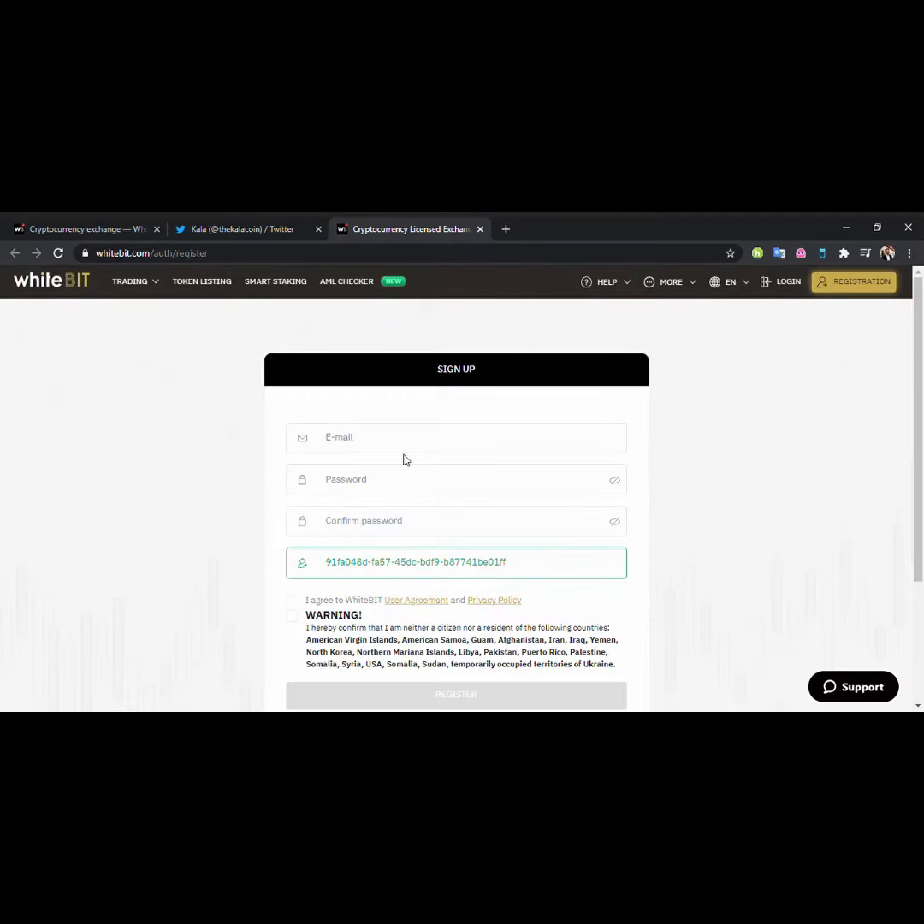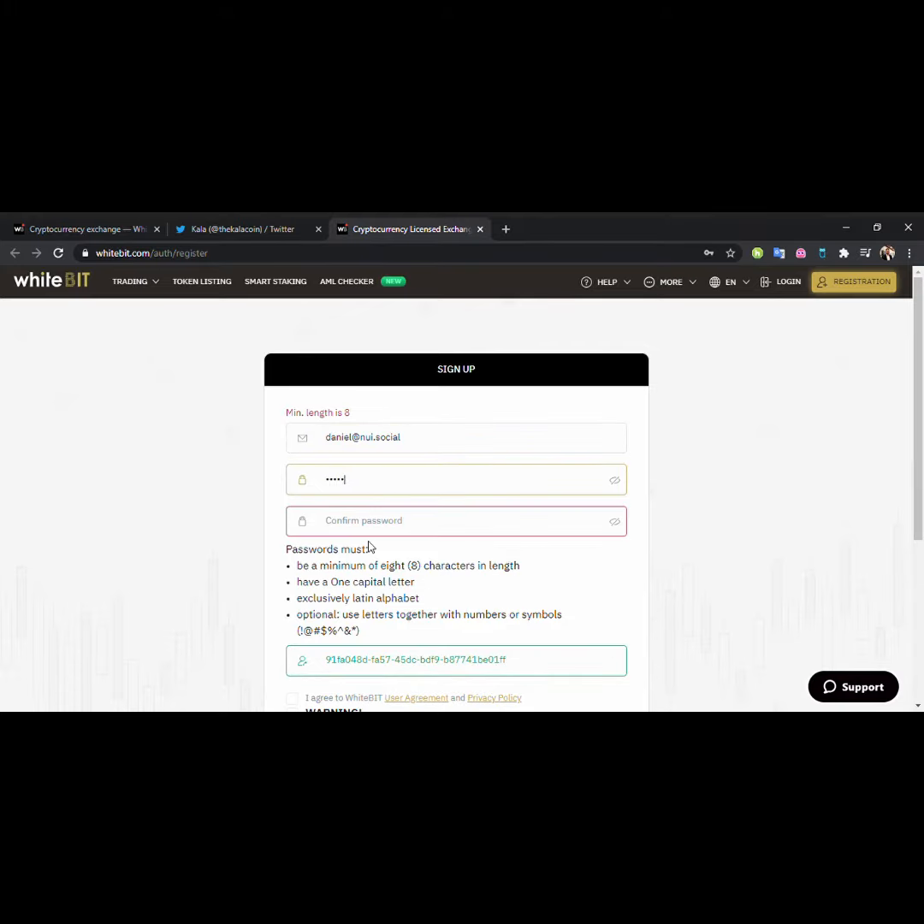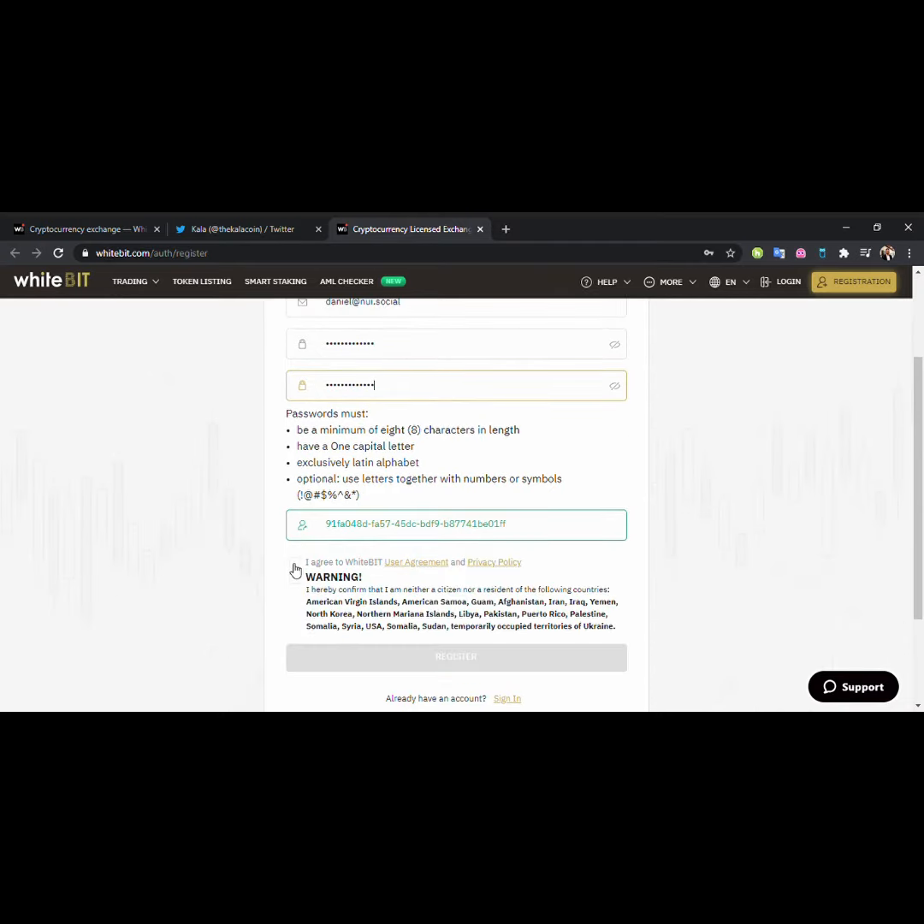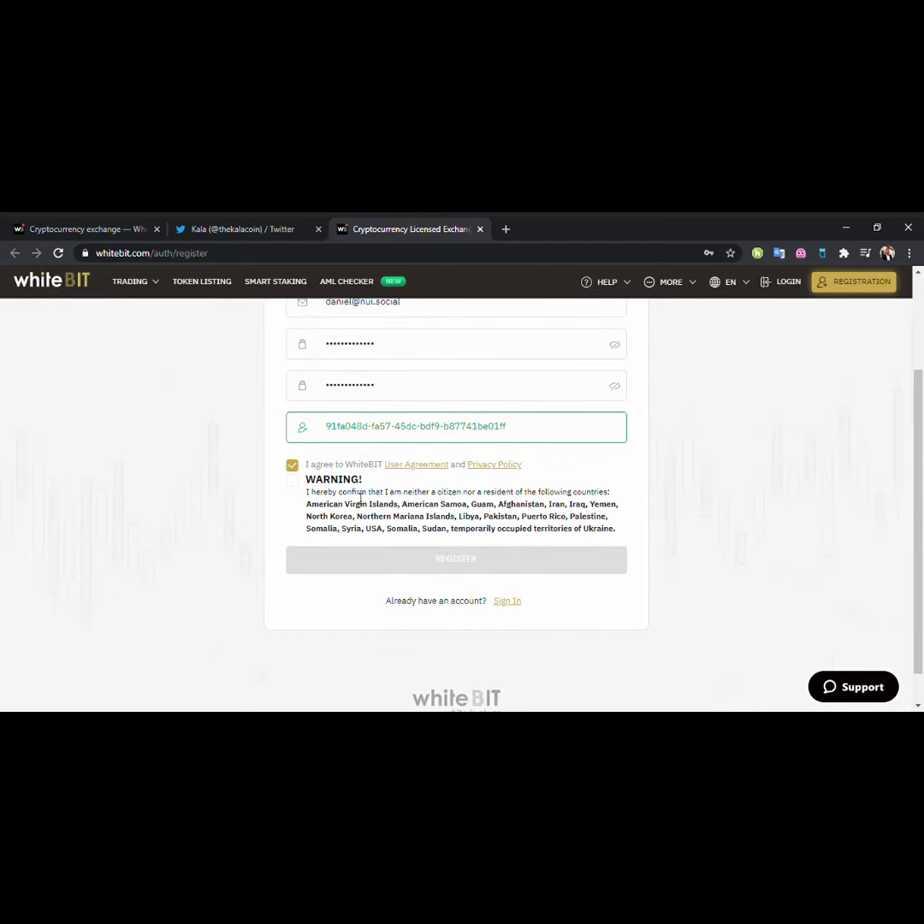So as you click on this link, it's going to bring you directly to the sign up page for WhiteBit. Go ahead and enter your email, create a password, and down below you'll need to click these two boxes. Make sure that you follow those guidelines and are not a resident from any of these countries.